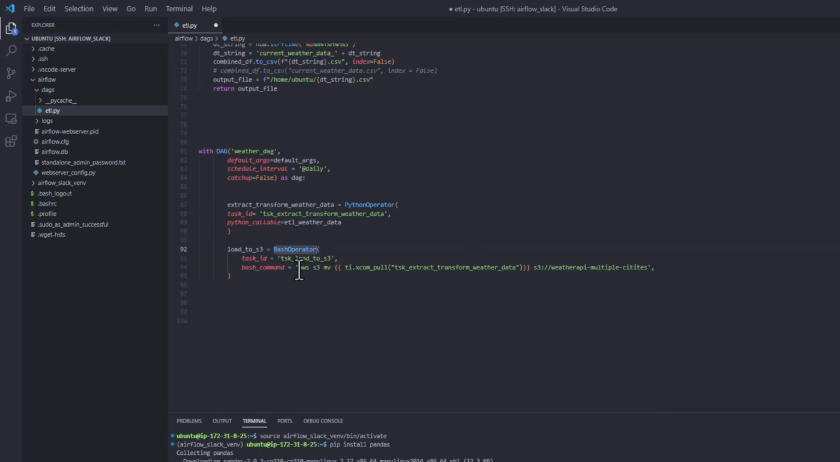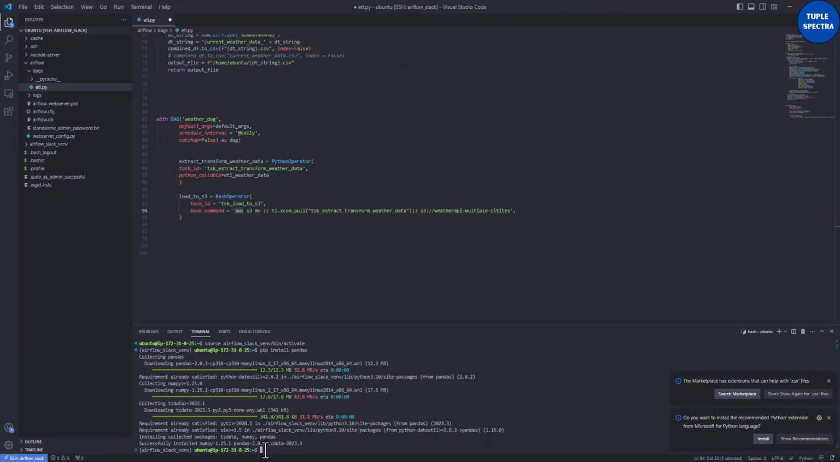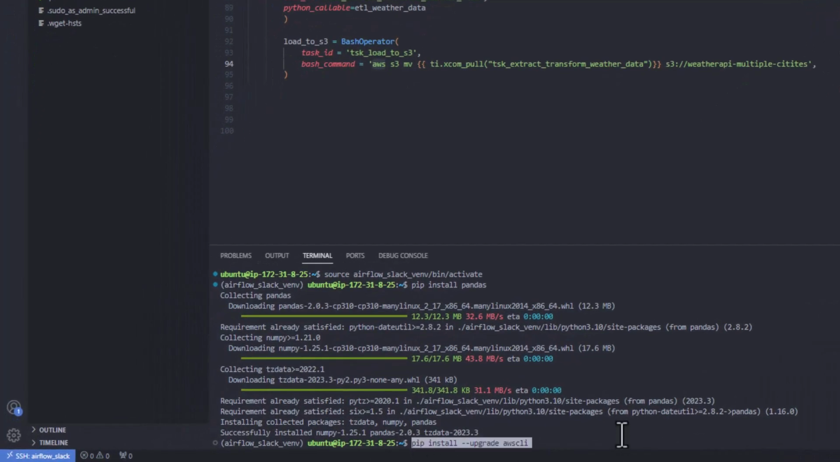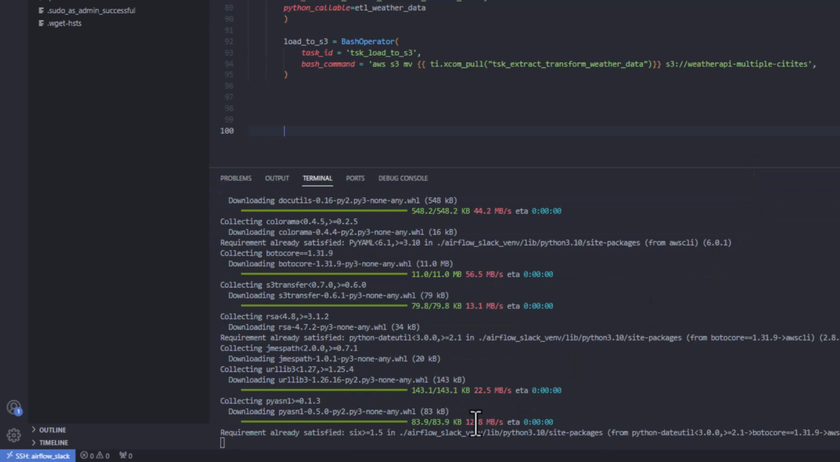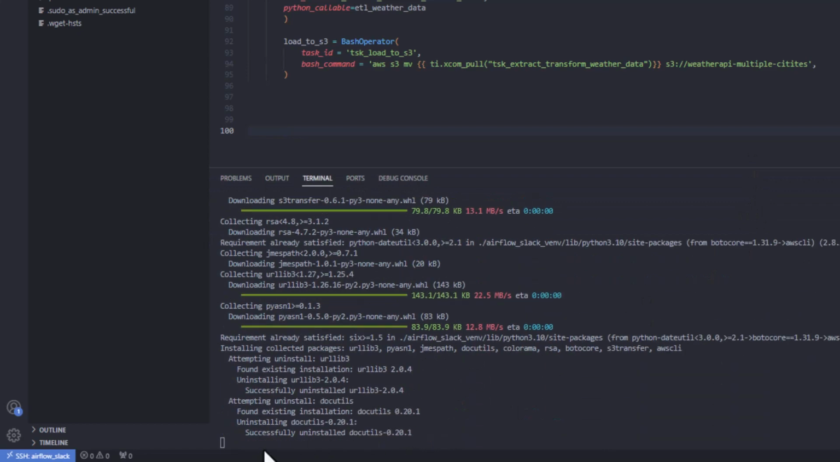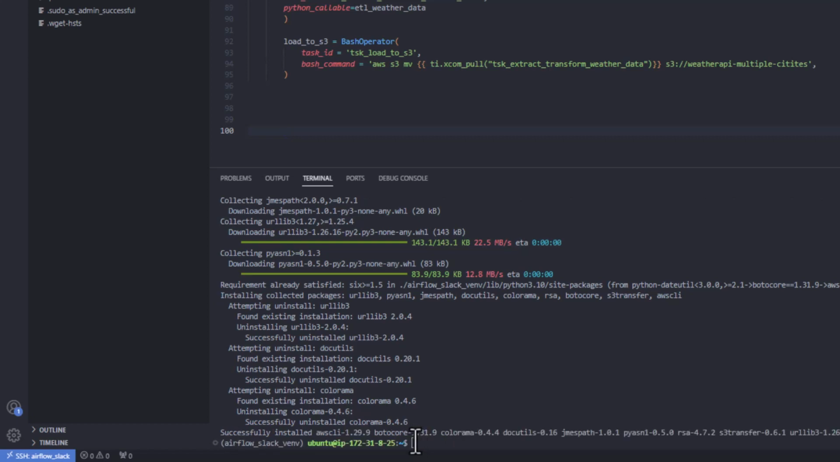For us to do that, we also need to install AWS CLI, because we are going to be using AWS commands right here. Let us do a pip install AWS CLI. Remember, you need to be in this virtual environment. I would paste it, pip install --upgrade awscli. I will do enter, and that is going to run. You can see that is running right now. Very good, that has completed installation.